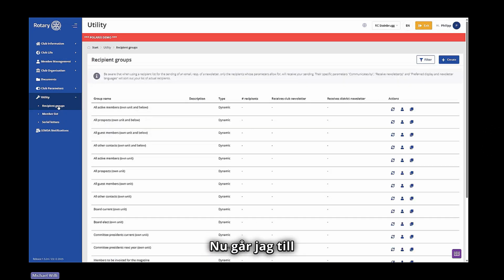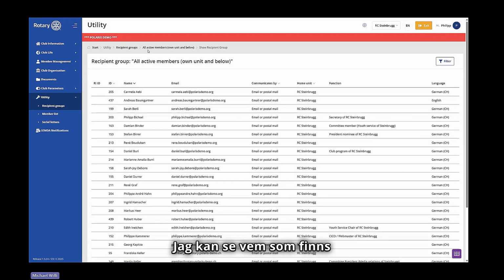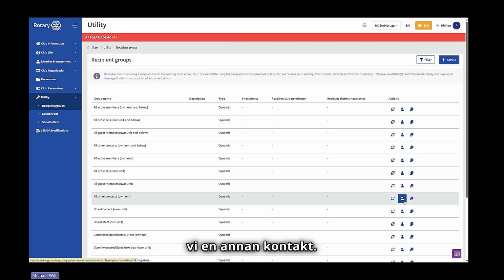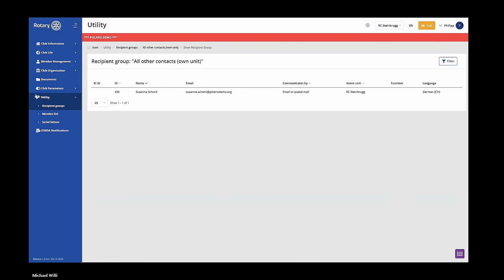Now I go to the recipient groups, and we see that Polaris offers a whole range of dynamic lists that are always up to date. Dynamic means they are always updated. If some changes are done, it's always there. And with a click on the person icon, I can see who is in that recipient group. I have here another contact.